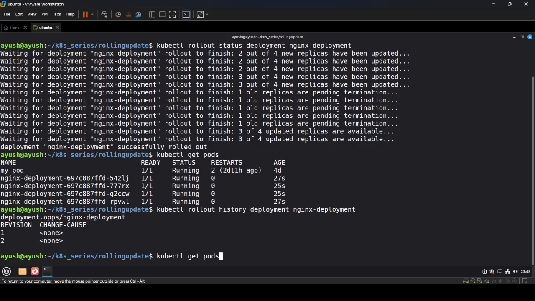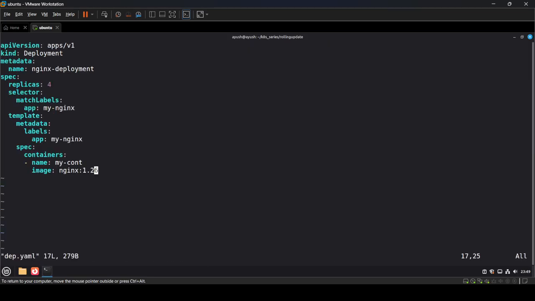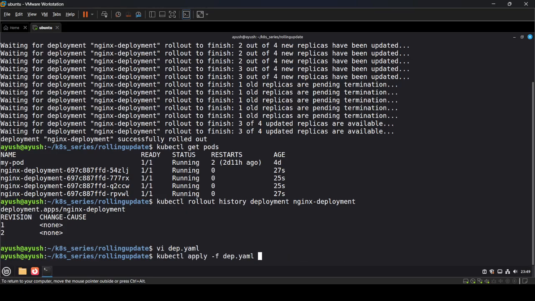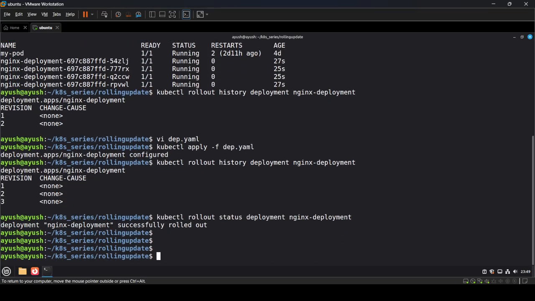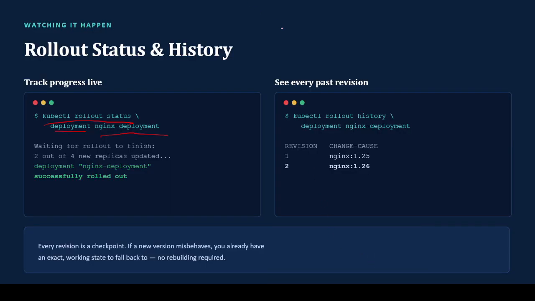So now what I will do is I will again try to change the version. If I just go here and do 1.27, and if I just do apply and do rollout history, you can see 3, and even if I just do status, you can see it is rolled out. So here let's first understand what happened. First 1.25 your application was running, then you changed it to 1.26, then you changed it to 1.27. So in all these cases, one pod went down, another came up with the new version.